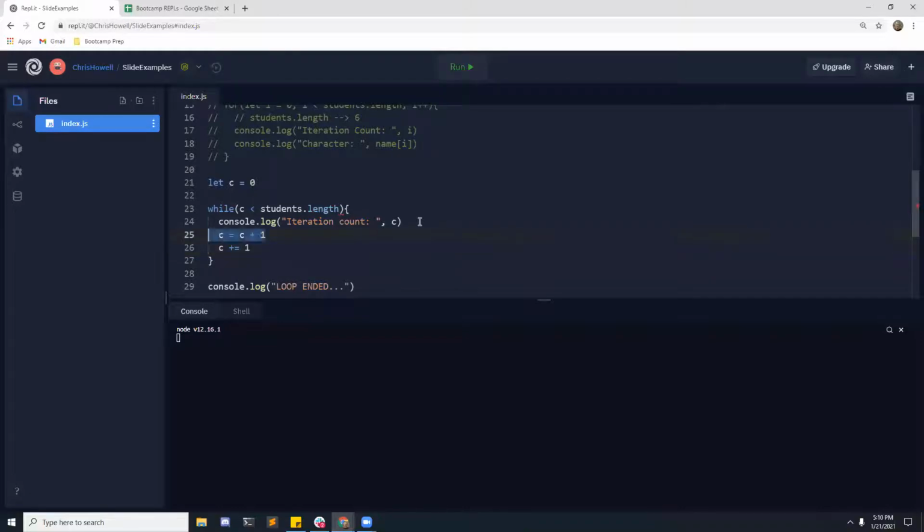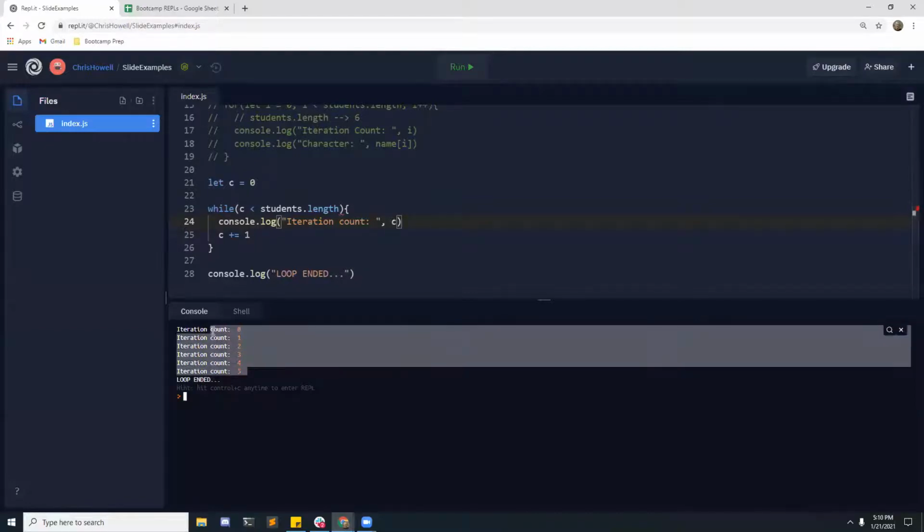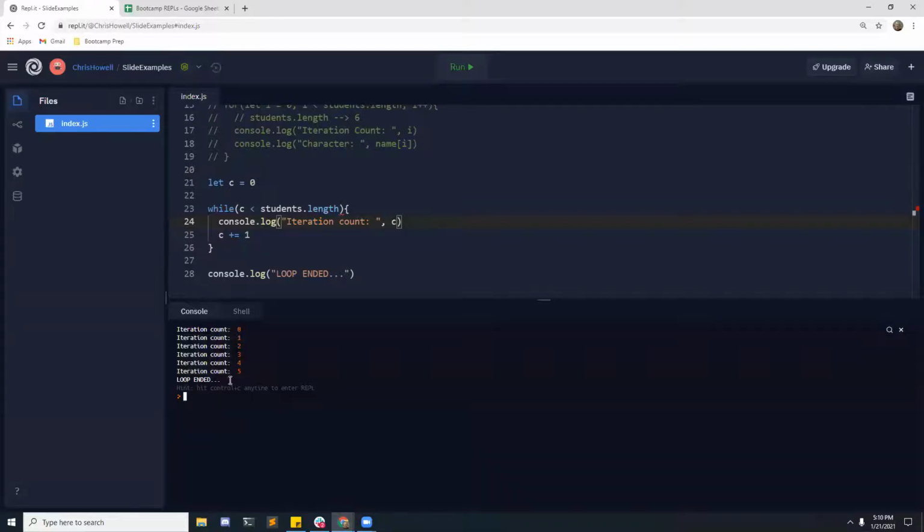by 1. So if I run it this way, we see that now we never reached loop ended before because we were stuck in there forever. But now that we ran 6 times, or 0 through 5 times the indices, we hit the loop ended at the very last line.